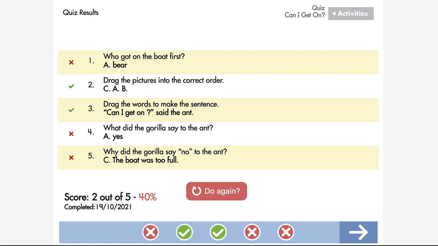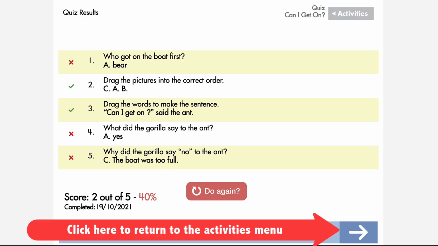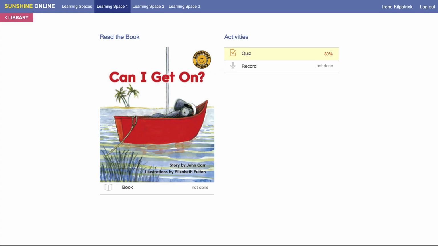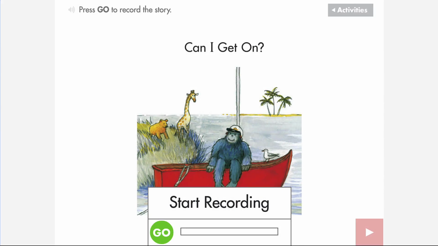At the end of the quiz, children can immediately see their results and score. The Record activity provides an opportunity for children to practice their reading fluency. Press Go to record the story.